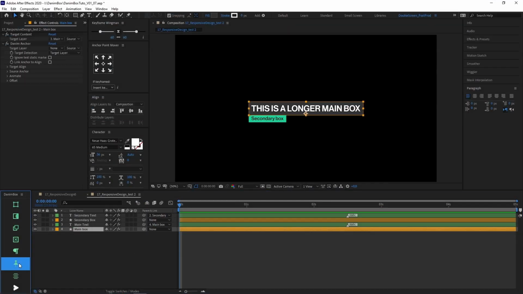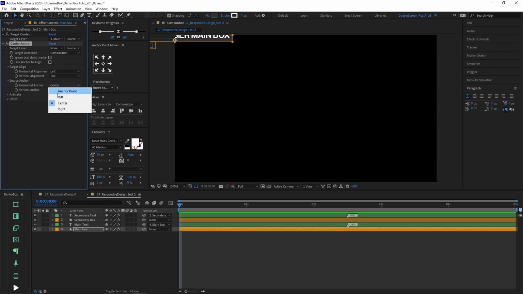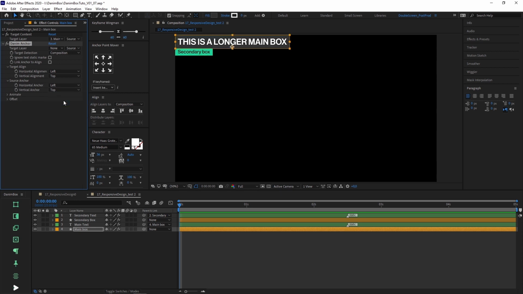We will create a Danim Anchor and choose composition in target detection. When composition is selected, our main box will consider the composition to be a bigger box, and both target align and source anchor will work accordingly. If in target align I select left top, the main box will now have its center position at the top left-hand corner of the composition. Additionally, if in Source Anchor we select left top, the top left-hand corner of our main box now matches the top left-hand corner of the composition.